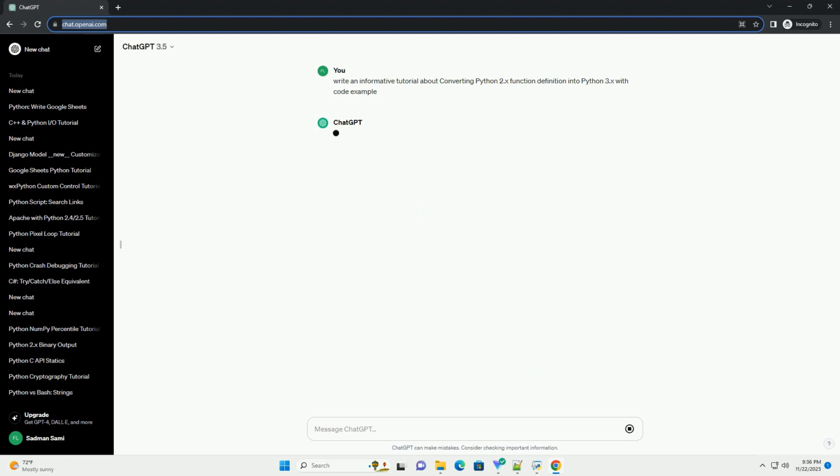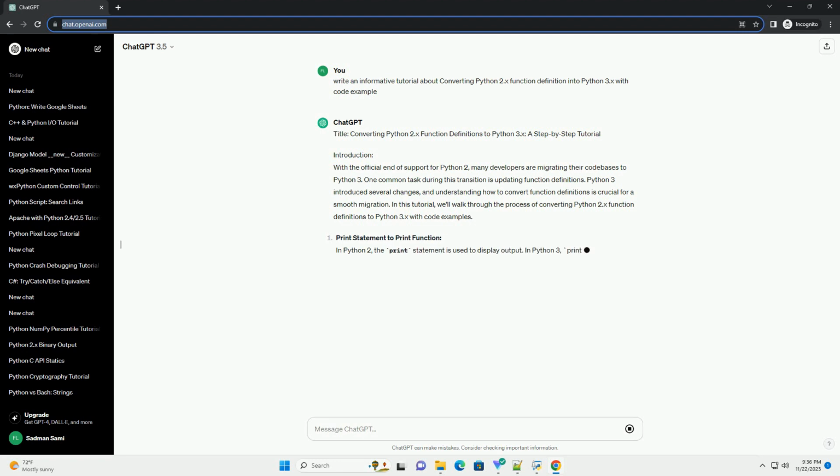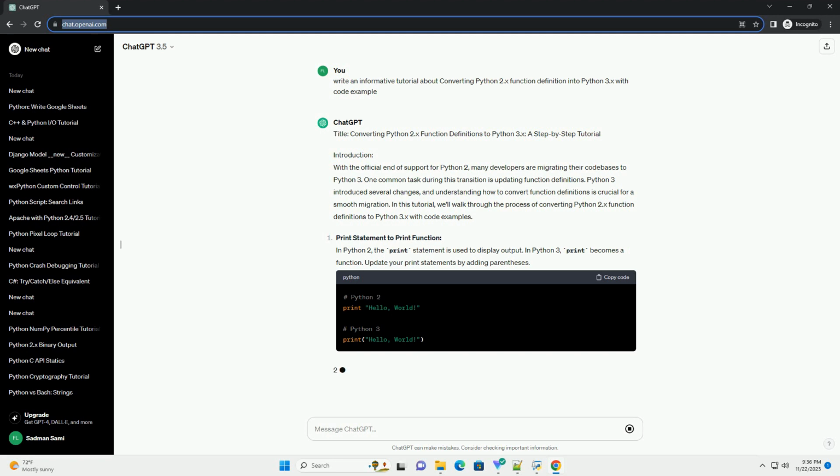Title: Converting Python 2.x Function Definitions to Python 3.x, a step-by-step tutorial. Introduction. With the official end of support for Python 2, many developers are migrating their code bases to Python 3. One common task during this transition is updating function definitions. Python 3 introduced several changes, and understanding how to convert function definitions is crucial for a smooth migration. In this tutorial, we'll walk through the process of converting Python 2.x function definitions to Python 3.x with code examples.